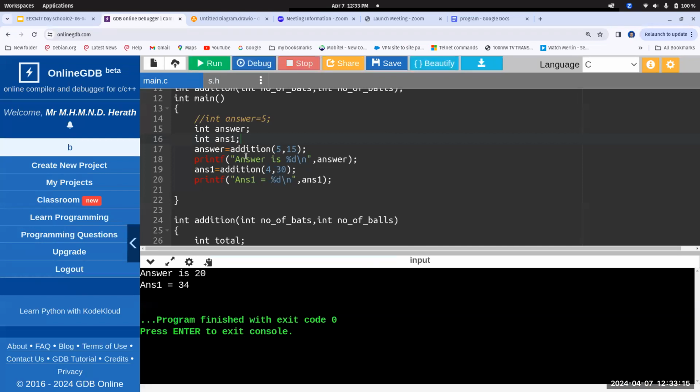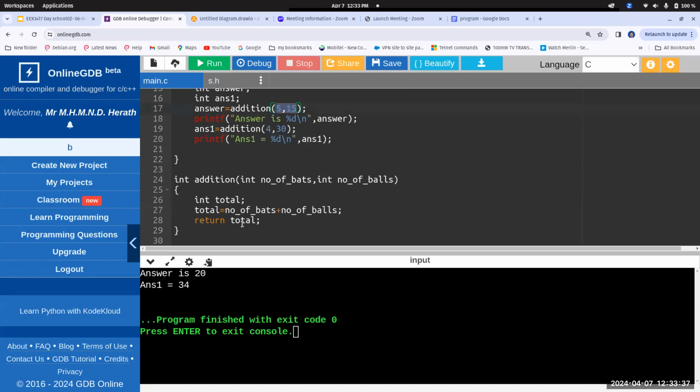Here, first we call this same function twice. Now, addition: the parameters input to this function are 5 and 15, and the return value is this one, total. This addition equals total.